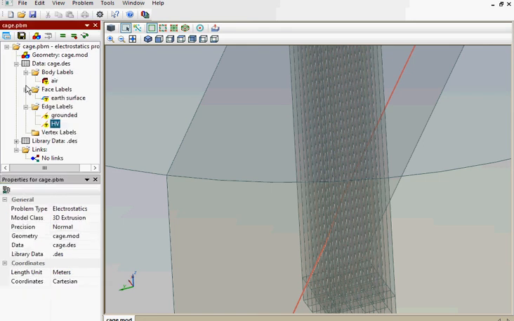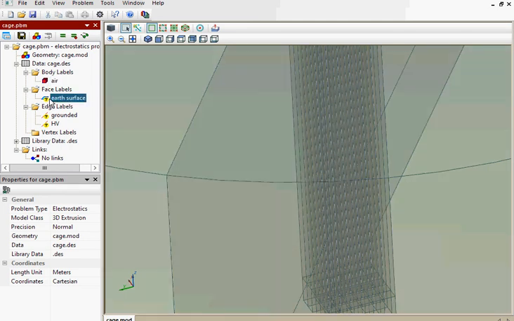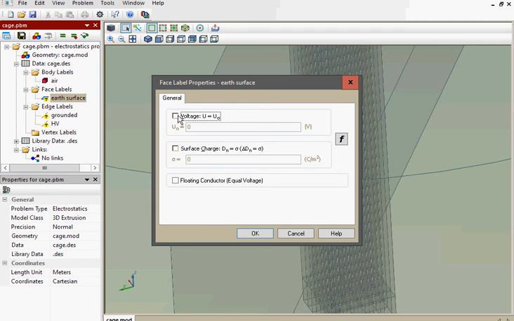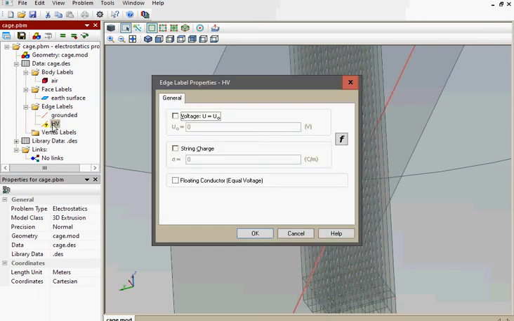Okay. Now let's specify physical properties. For the air, I specify electric permittivity, which is 1. For the earth surface, I specify 0 electric potential. For the grounded earths, I specify 0 electric potential. And for the high voltage conductor, I specify electric potential, which is 330 kilovolts.